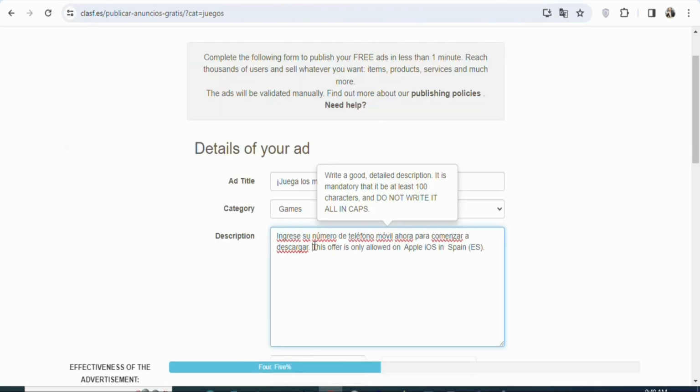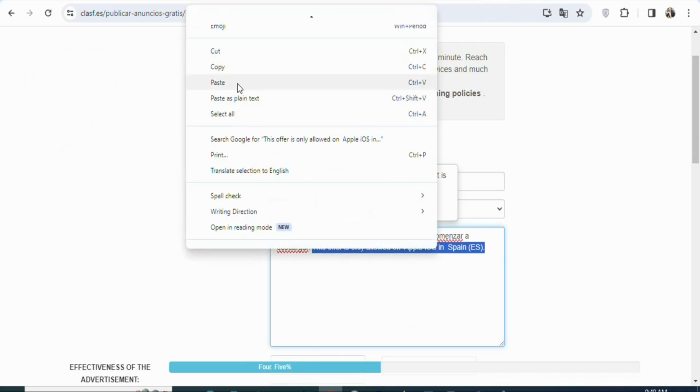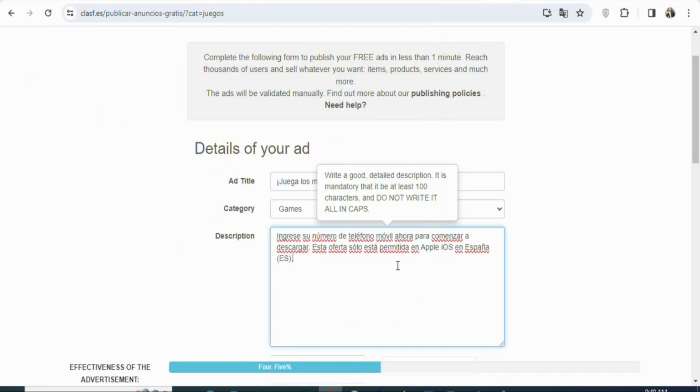Once you copy it, you're going to come back, highlight this and then paste it right here so that the people understand. Paste it right here. As you can see, that has been done.